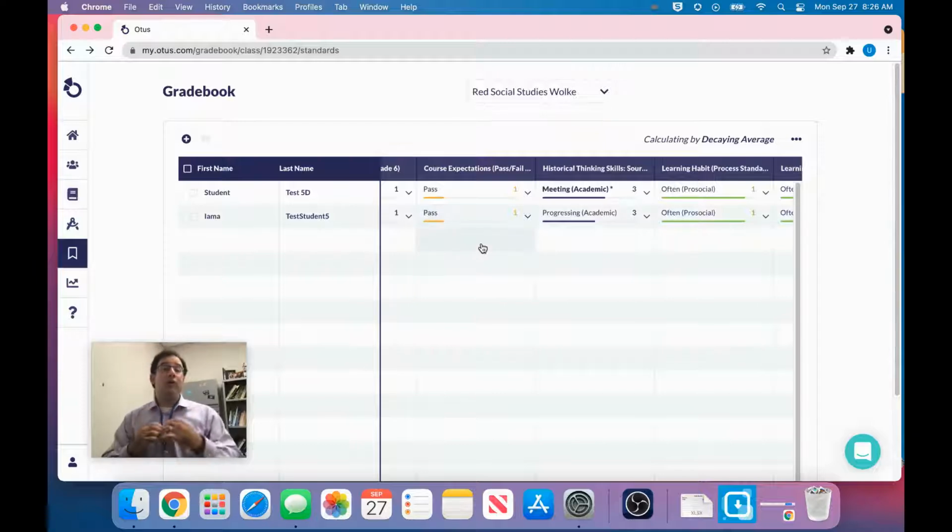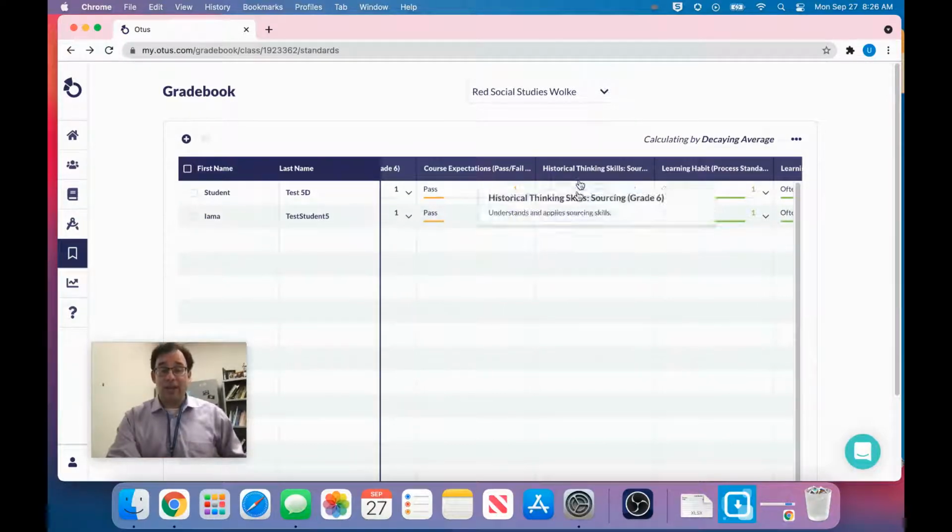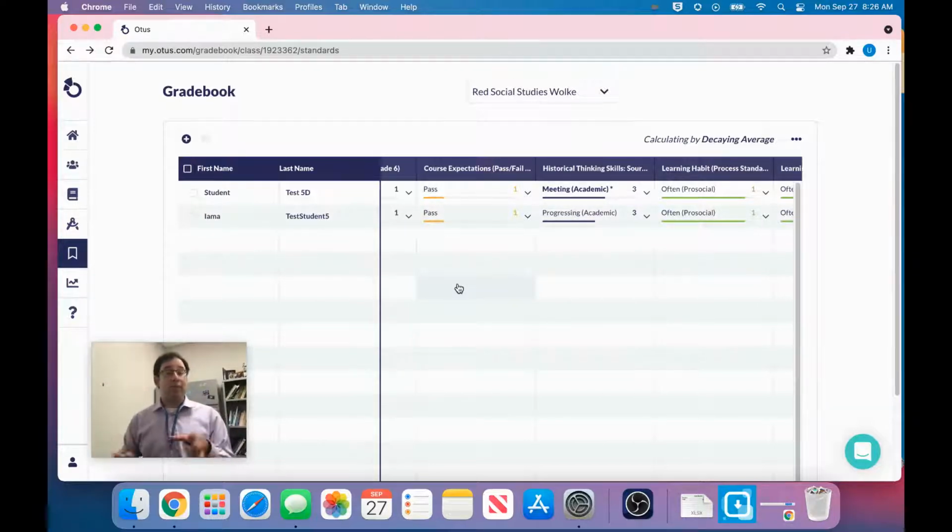Now, again, if you are teaching a pass-fail course, you're not going to be using the academic standards over here. You're only going to be using the pass-fail standards. So keep that in mind. Again, we still have the number of attempts for all of these.